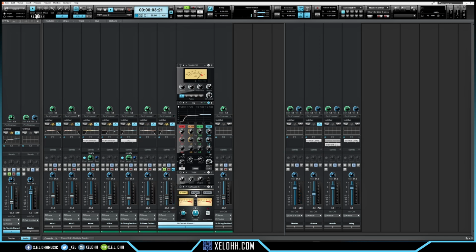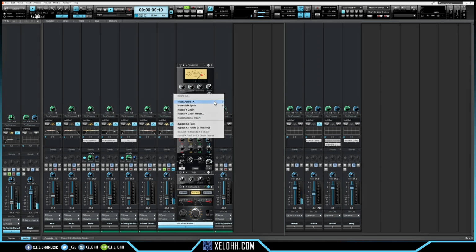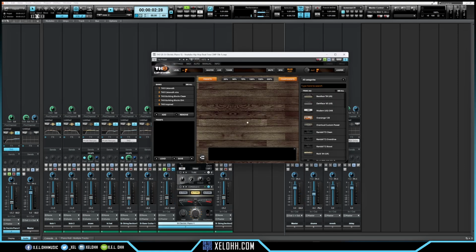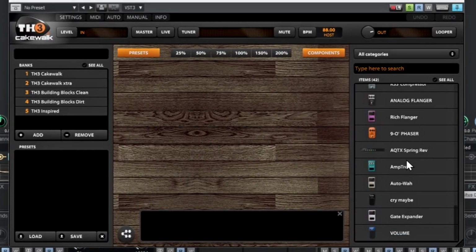What I'm going to do, I'm actually going to turn on this console. Now I usually like the N type. It just gives it a little bit more feel to me. And then also what I want to do is add some effects, and I'm going to go back to this TH3. And I'm just going to add some modules in here that I feel should actually work.